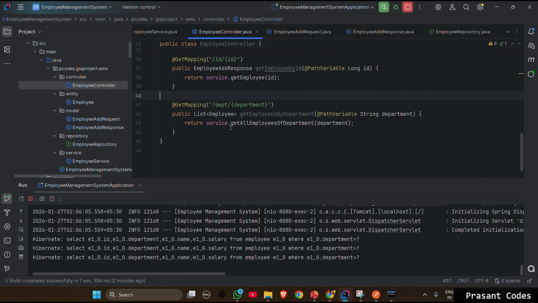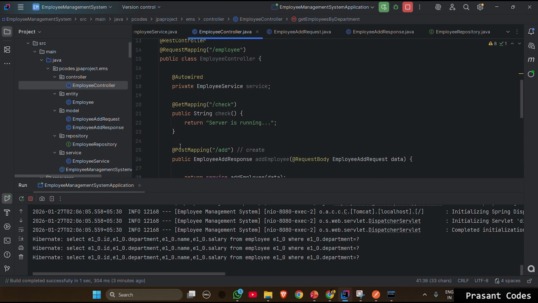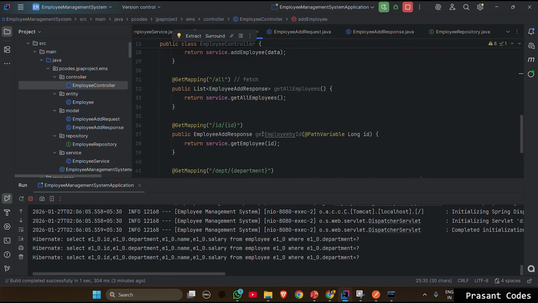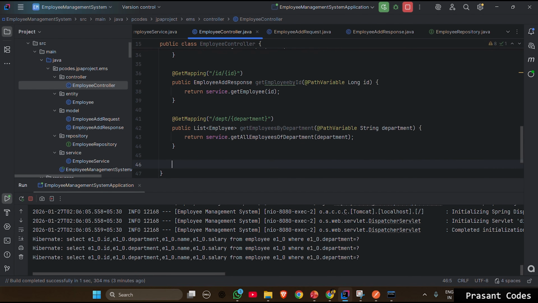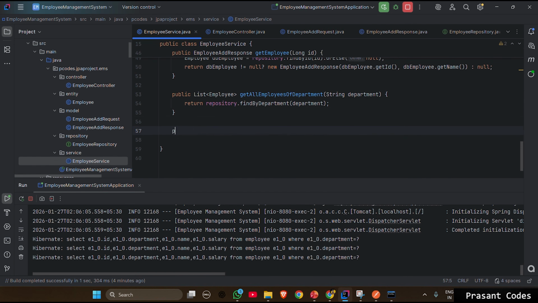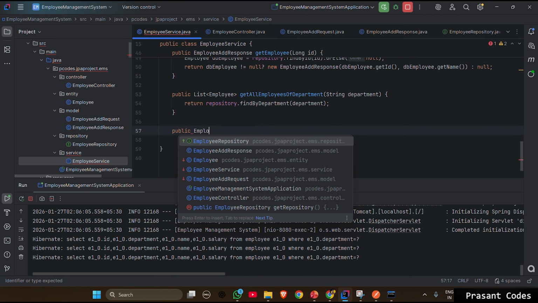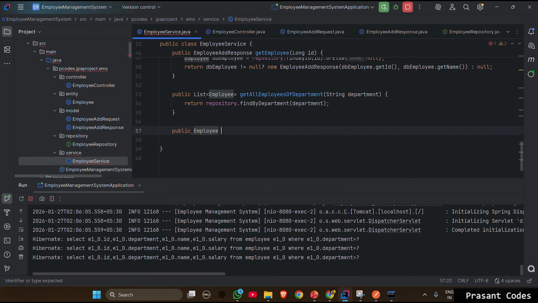Let's go to the next part. We have got our data, we have added our data, right? Now what if we want to update our data? And this is very simple, because for updating any data we don't have to do much, right? So let's first make the service method. For this we will write a method, and let's suppose we will return the employee data, all data, right? Not employee add response data.